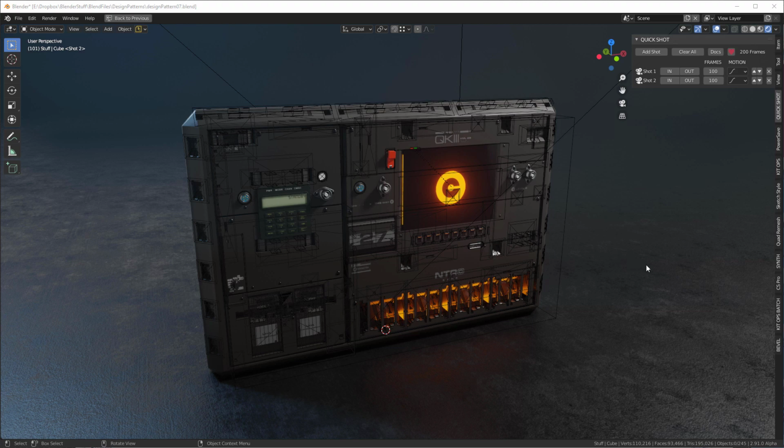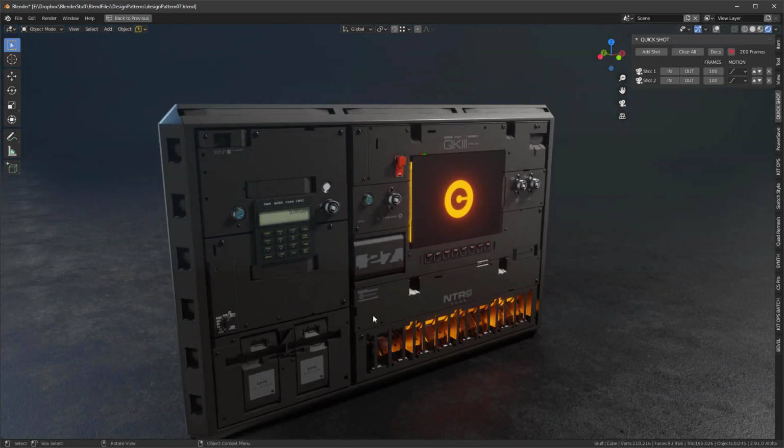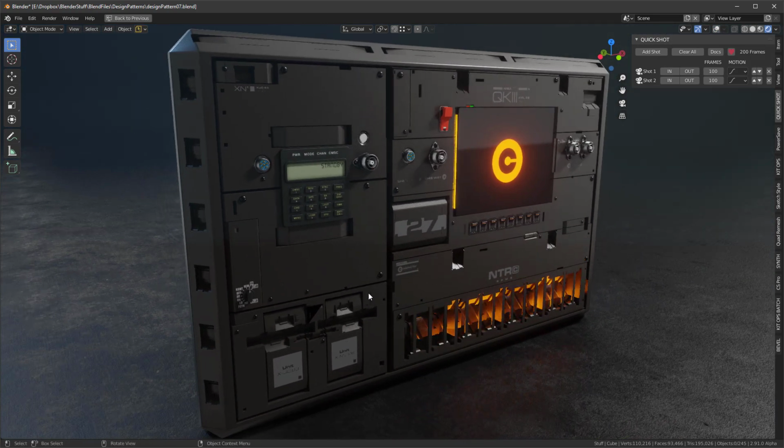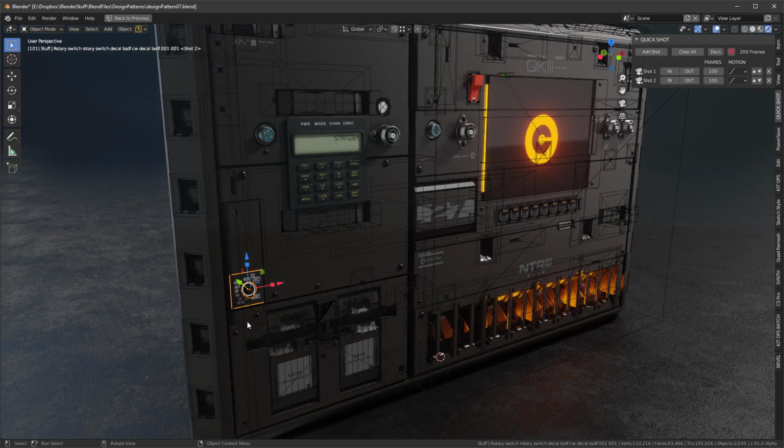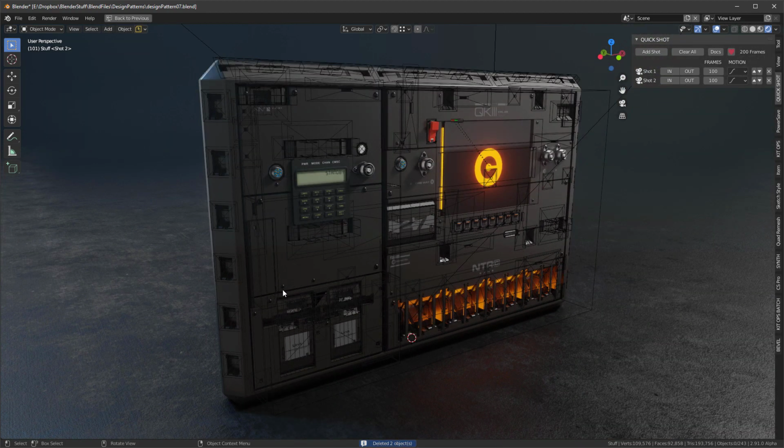So one of the great things about using KitOps for this kind of work is that you can make edits all day long. For instance, let me show you what I'm talking about. This particular object, this little switch, really doesn't belong there. I can just delete it and it's gone.